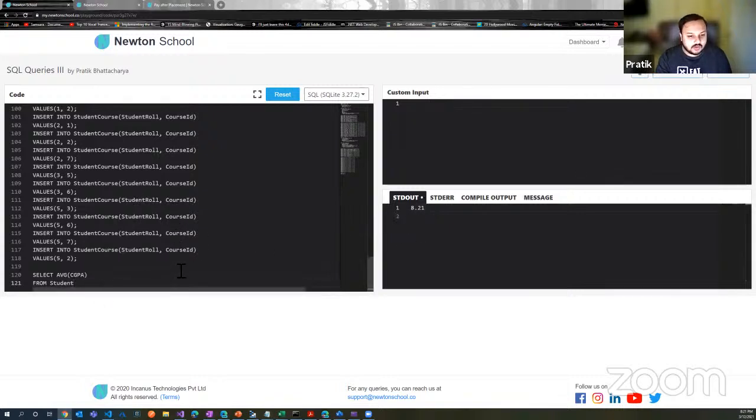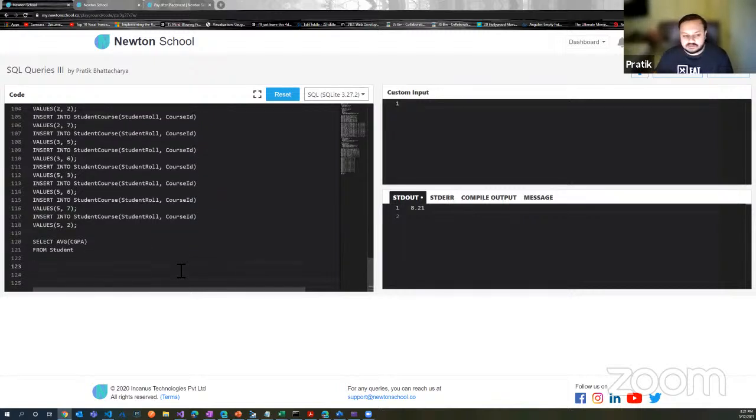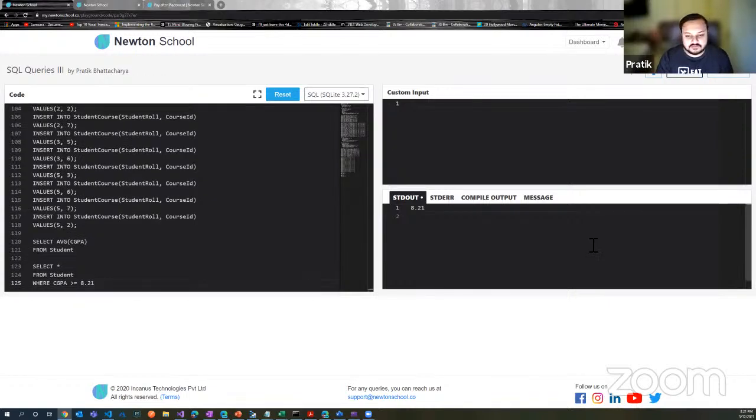So now my query is that I want to find out the names and details of all the students who have received more than the average CGPA of the class. I know that the average CGPA is 8.21. So I can do something like this, right? Select star from student where CGPA is greater than 8.21. So it's actually greater than or equal to 8.21. Now, if I go ahead and execute this, what is going to happen?